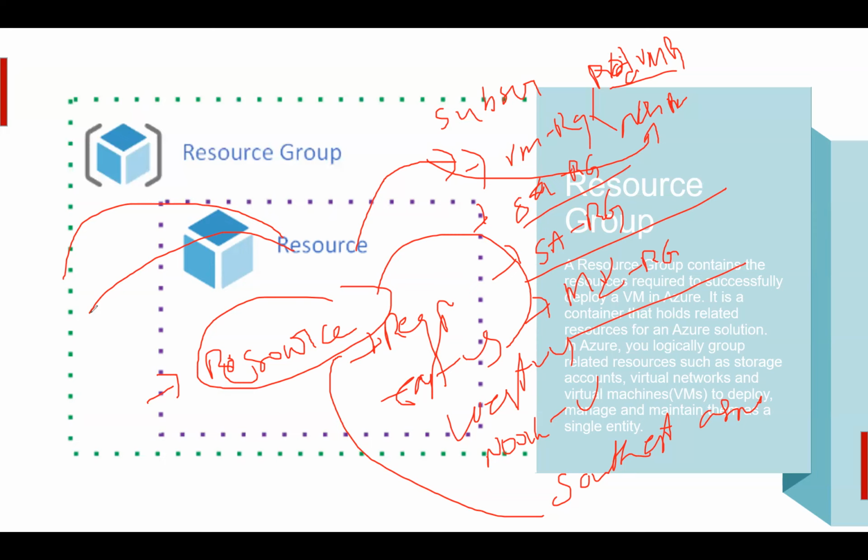What is my region when I'm deploying my resource group? My resources also should be part of the same region. You should not change the region when you are deploying VM, SQL, MI, whatever stuff you are doing. So please be careful. Your resource group and your resources need to be part of the same region. Otherwise, you will face lots of challenges when you are especially working with the networks.